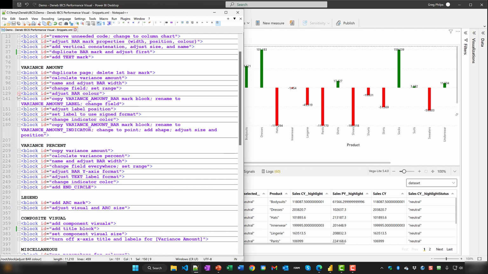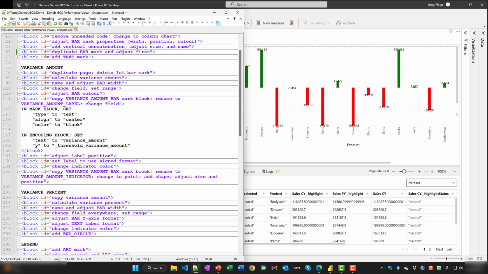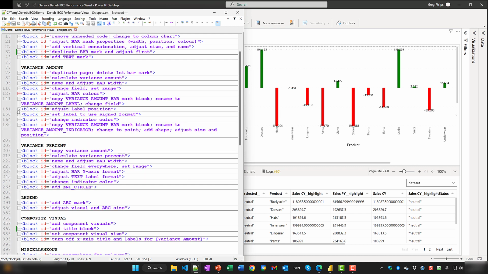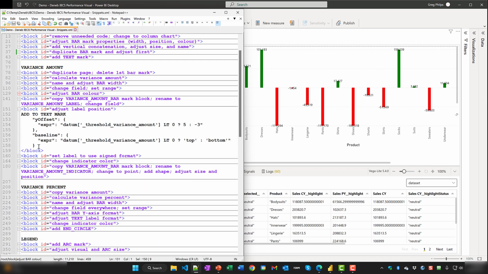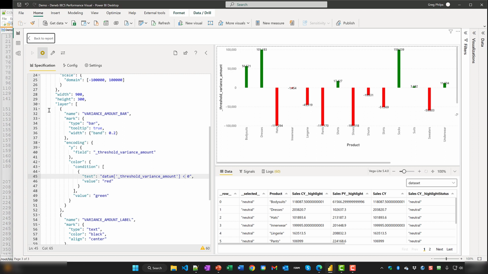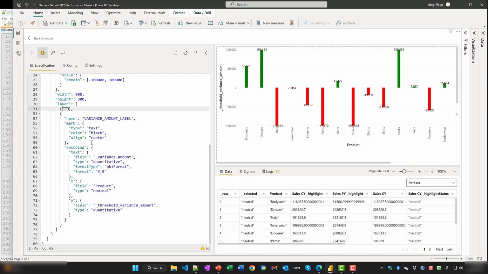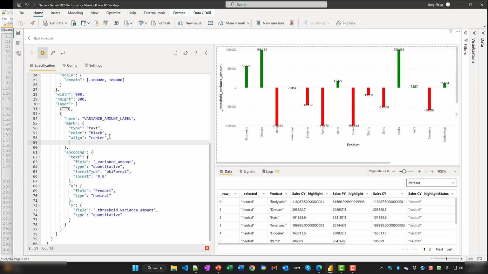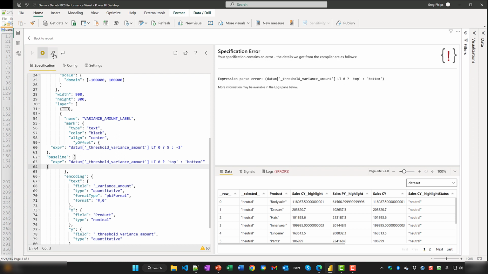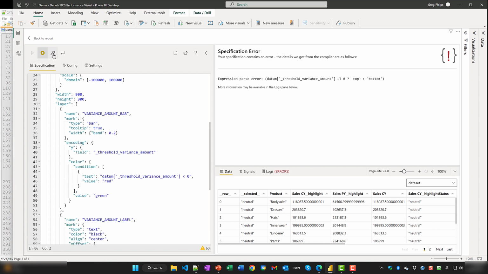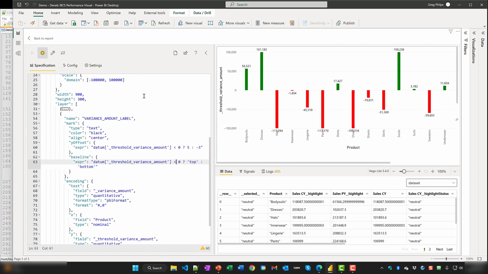Just going to do one more thing. I need to adjust the label position. I'm going to add that to the text mark. Let's see, we have bar label. I'm going to add adjustments for text marks. And once again, I'll pause while I figure this out. Once again, it's my cut and paste.